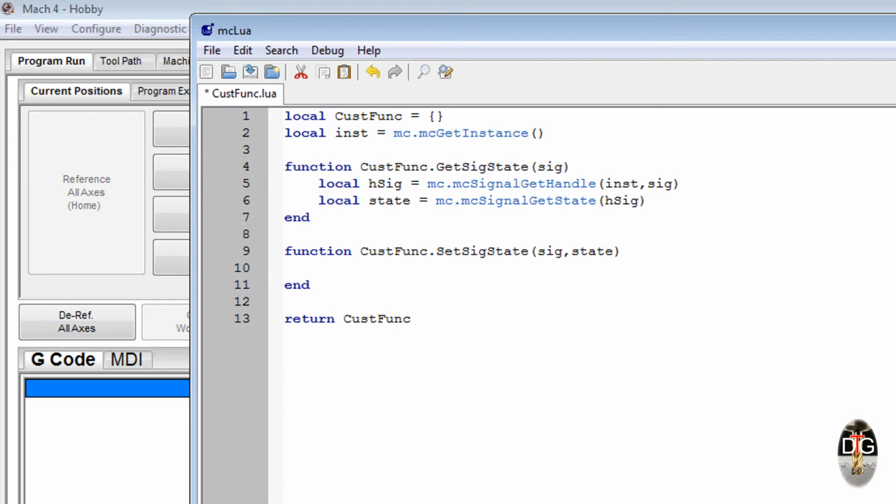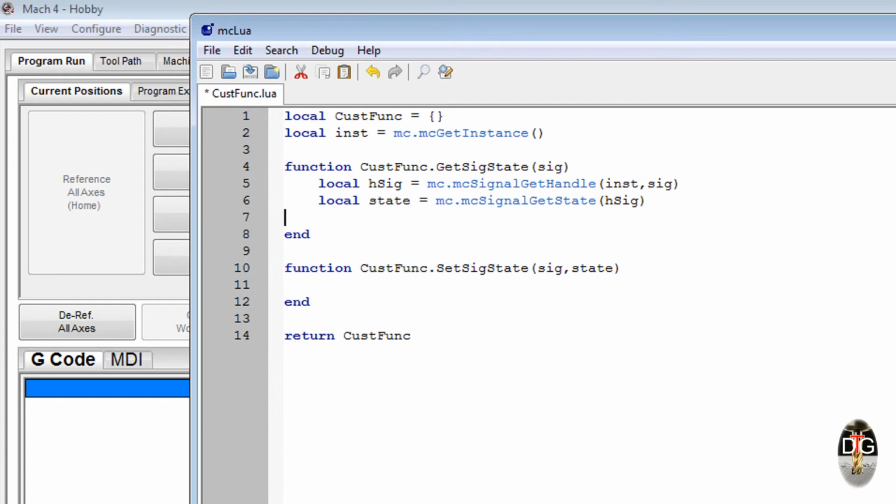What do we do with it now? Well, we need to return it to whoever asked for it. So we return it, and we tell it what we're going to return, which is going to be the state. That function's complete, that's done, that's all it needs.